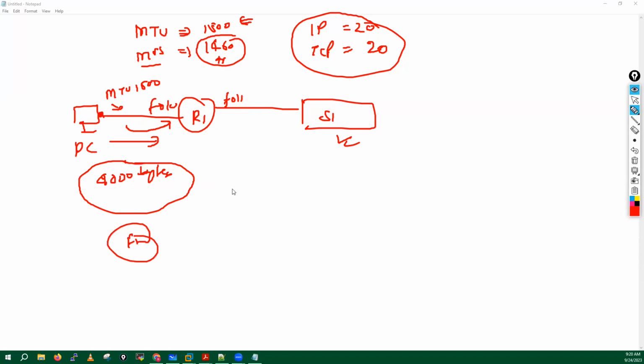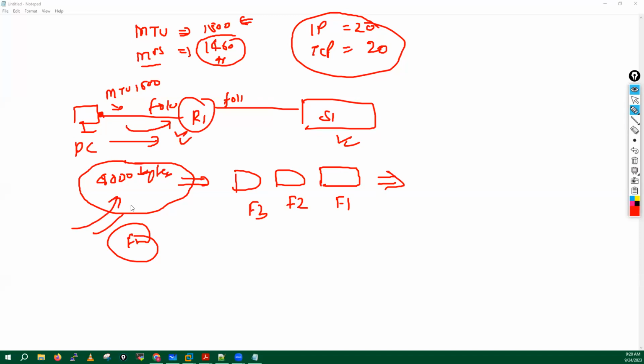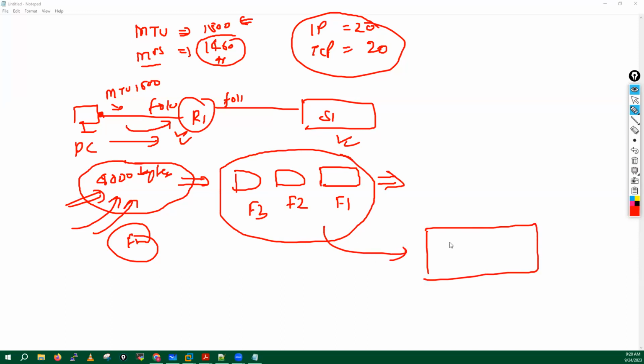In fragmentation, it will basically create fragments of this particular packet. Let's suppose you have created 3 fragments, F1, F2 and F3. So what used to happen when my firewall or this router received these fragments? To read the entire packet, because the entire packet is 4000 bytes, it needs to assemble these fragments and create an entire packet of 4000 bytes.